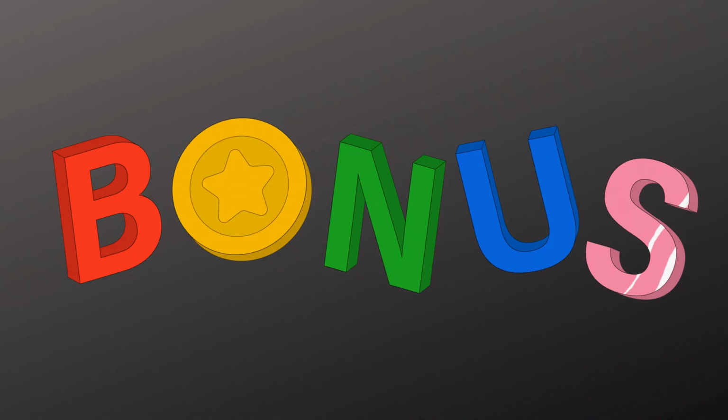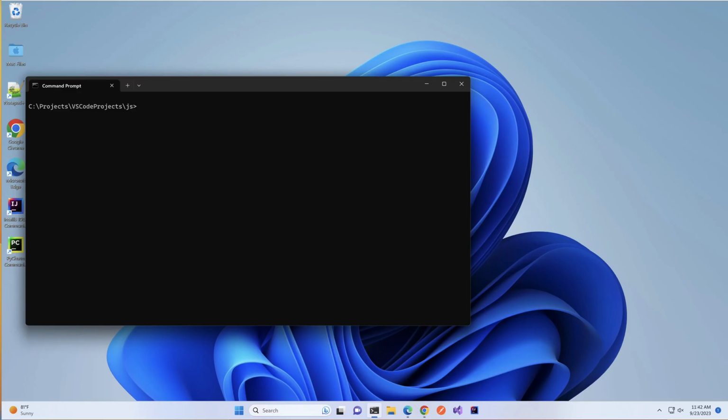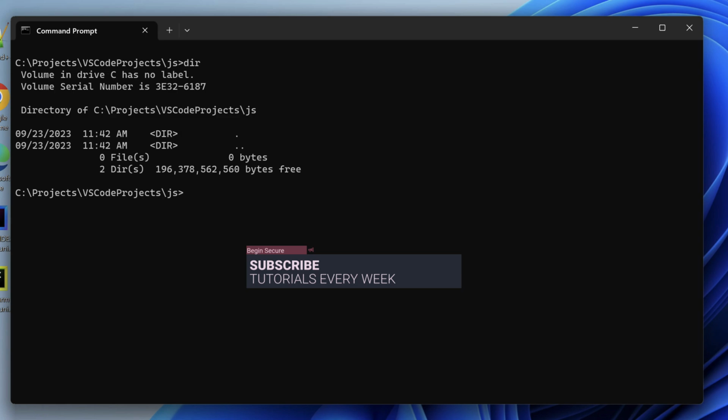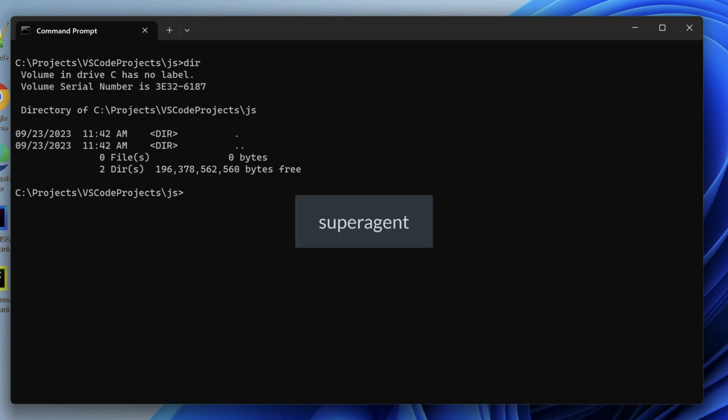Okay, now it's time for a bonus. Let's open up a command window. I'm in a directory called js. Let's run dir and we see there's nothing there. We're going to build a JavaScript application that will hit an endpoint. We'll use a package called superagent to make the GET call.